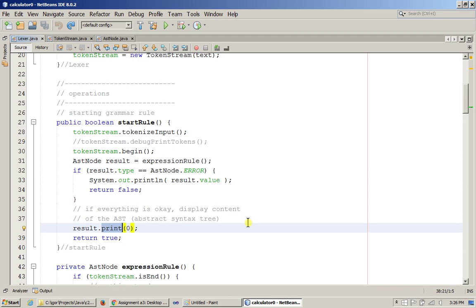Basically, instead of printing the result of an arithmetic expression, the payload of this demo program is that it is capable of visualizing that abstract syntax tree, which we do create as a result of successful expression rule evaluation, right? Okay, so that's what we need to look at.